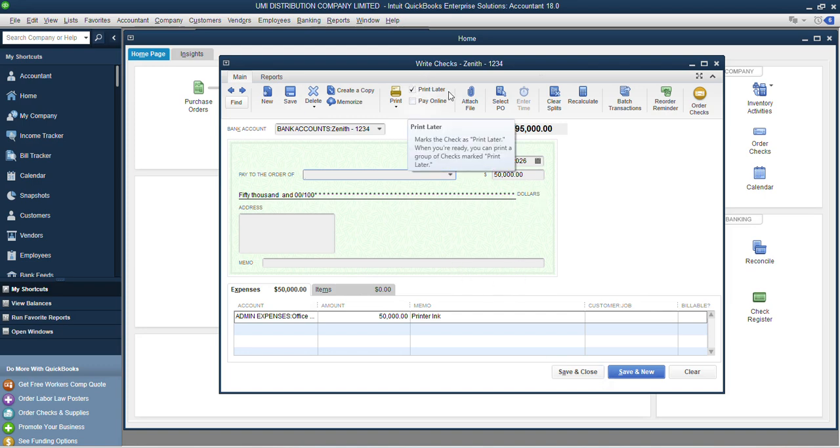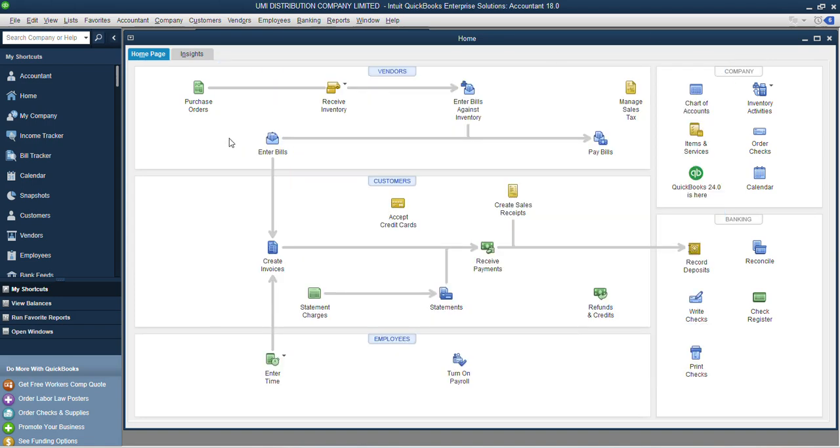Now, this print later, I don't want to be receiving a memo to print this later, so I can go ahead and uncheck this. Right, if I uncheck it, I will go ahead and save. This time around, I want to do save and close. So I have saved it and I have closed it. So that is how to record an immediate cash transaction.